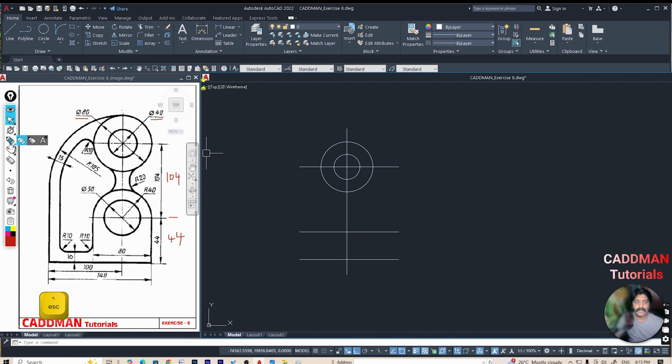Now we'll try to create dia 50 and radius 40 from this intersection point of line. So go to circle command, C, enter, and first I try to create this R40, say R40, and then go to circle command, come to the intersection point, say dia 50.